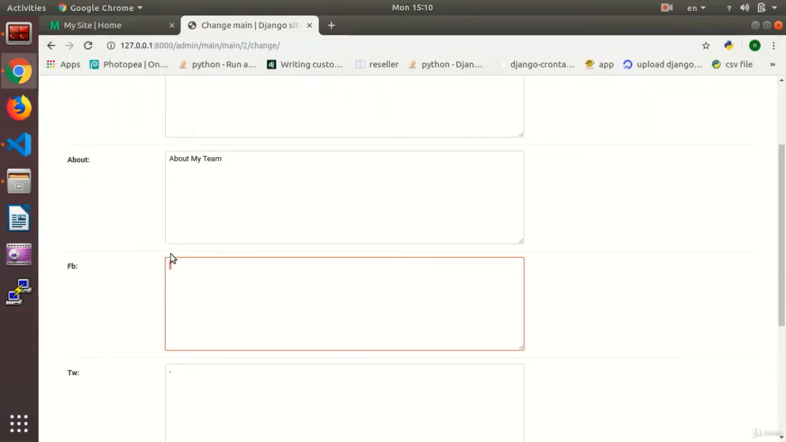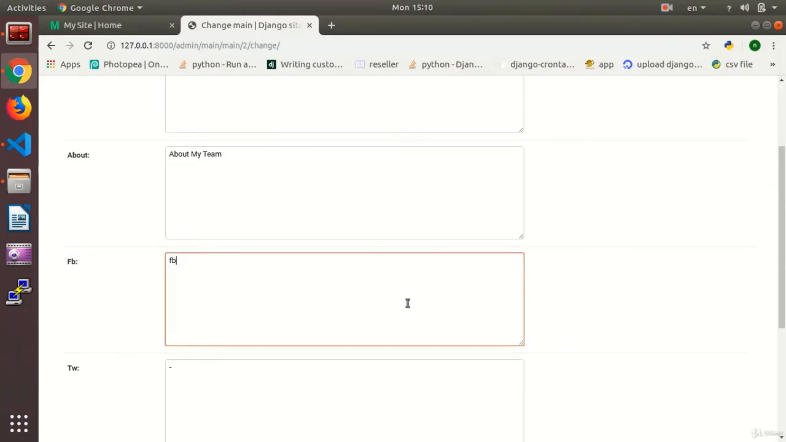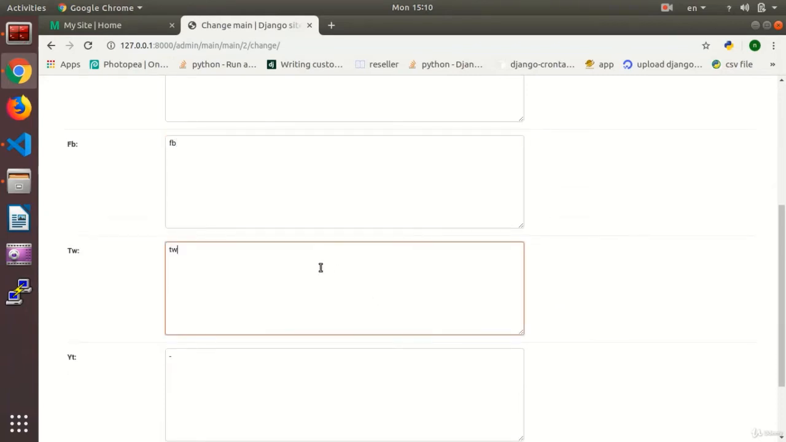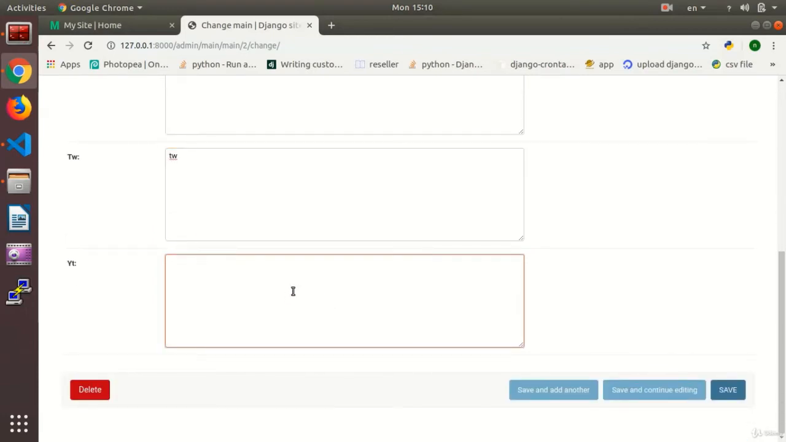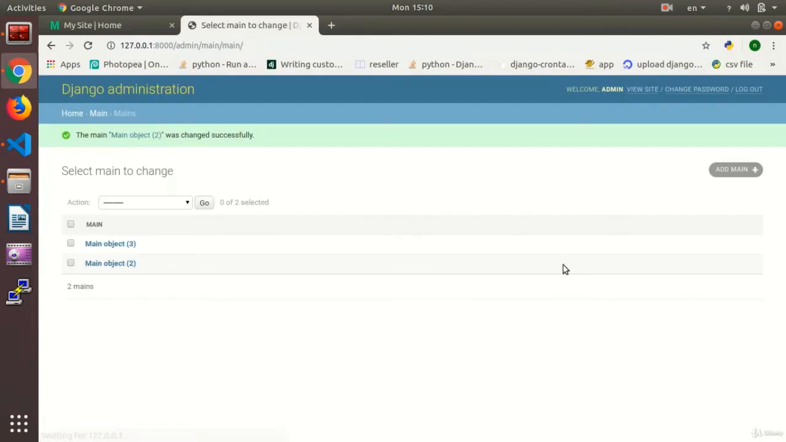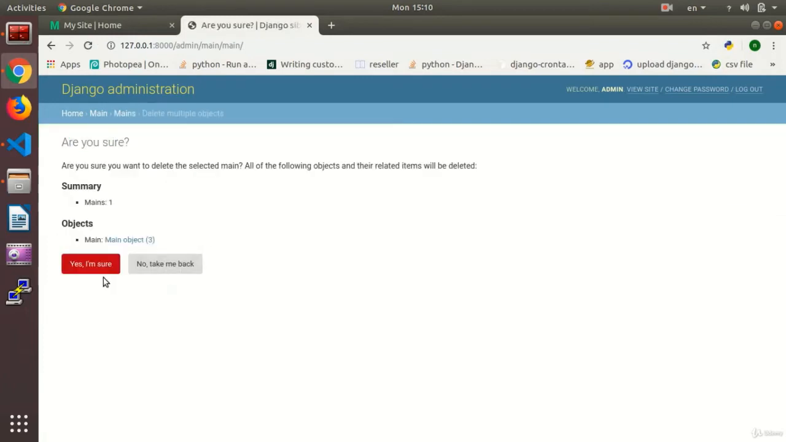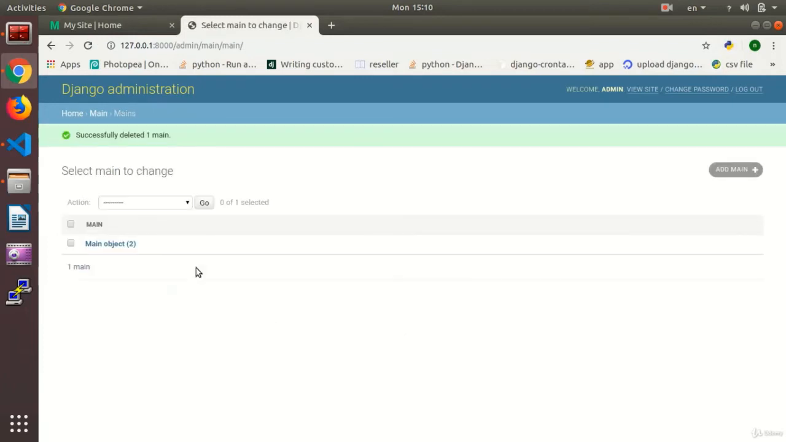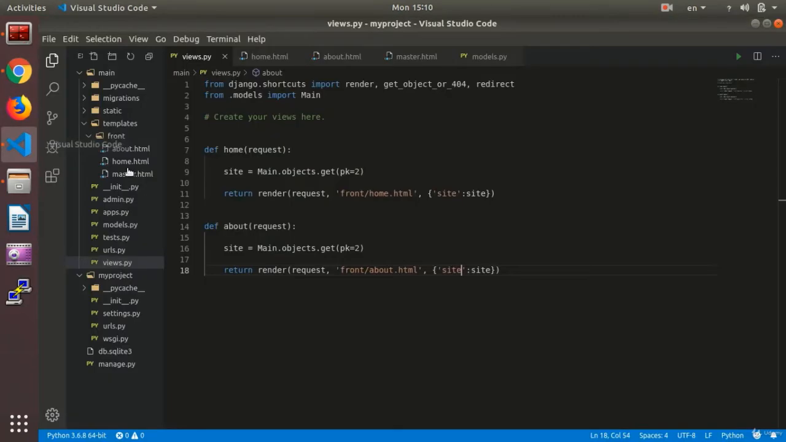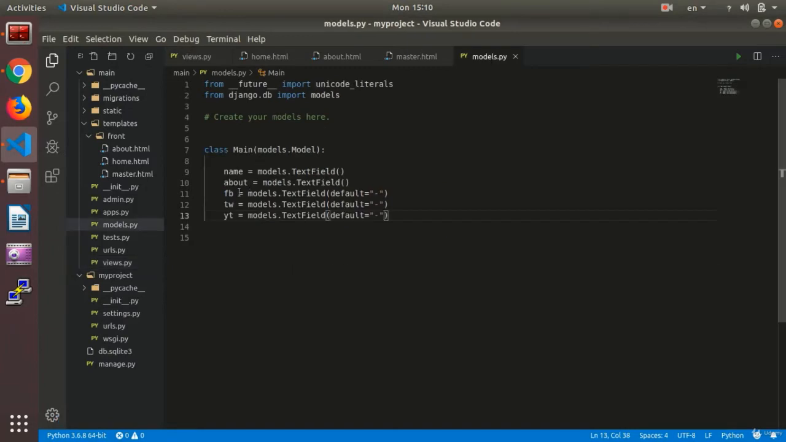Alright, we set the FB links just like that. FB for Facebook, TW, I gave them some names, YT for YouTube, and I save them. I can delete these. It doesn't really matter if I do or not. Alright, now each time my query is made, it sends the values FB, TW, and YT to my template.